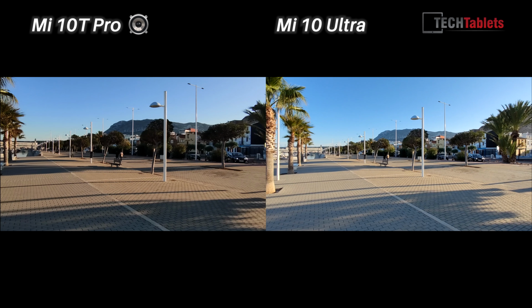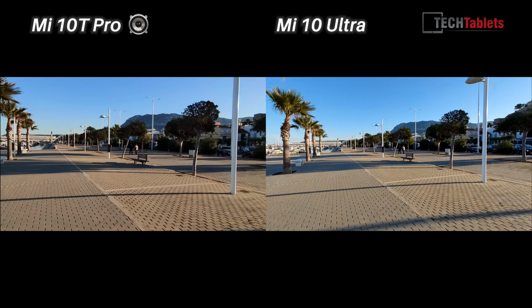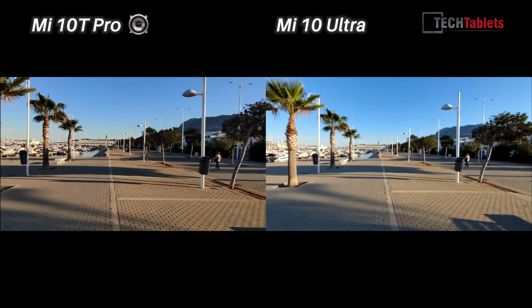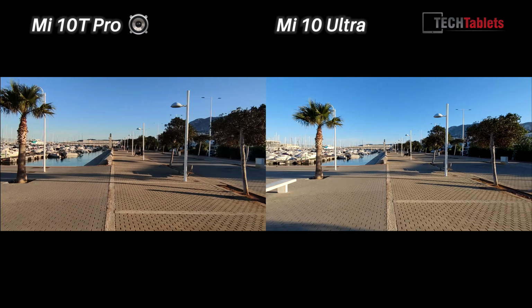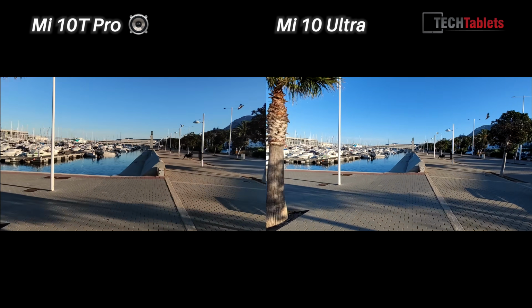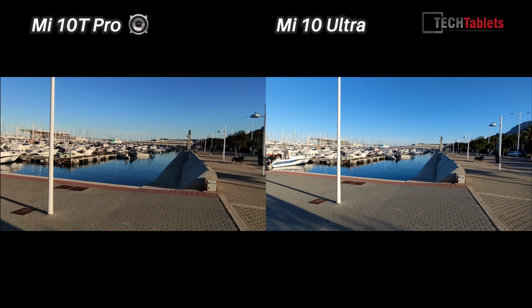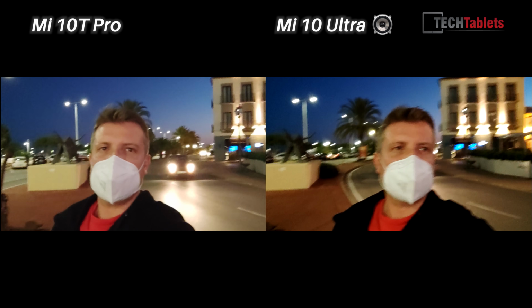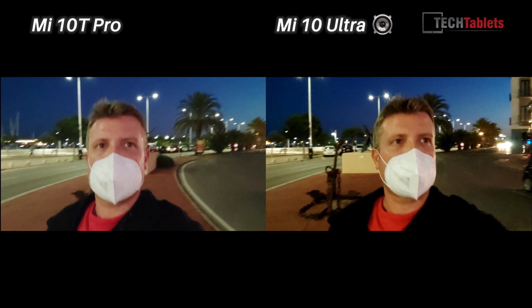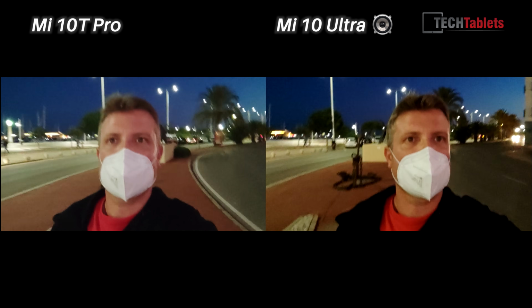Now what I'm going to do is run ahead as fast as I can, so I sprint. And let me know in the comments which one do you think was the steadiest there and offers the best quality.